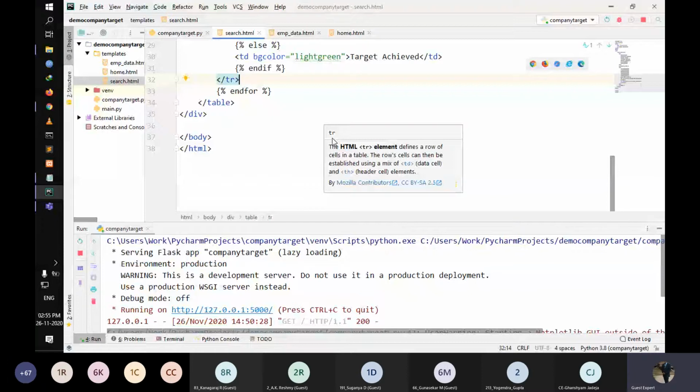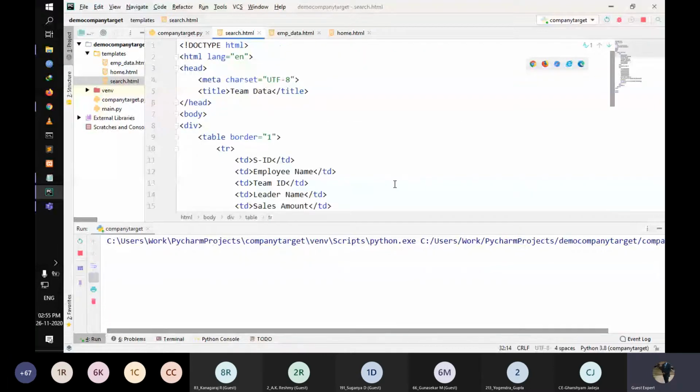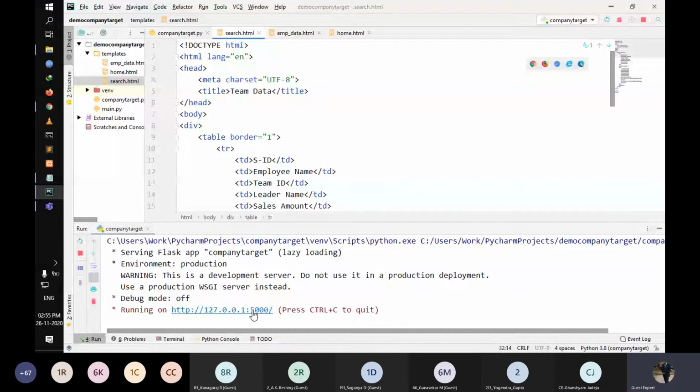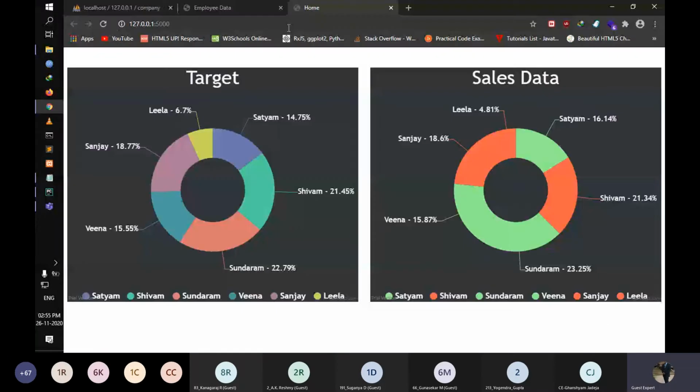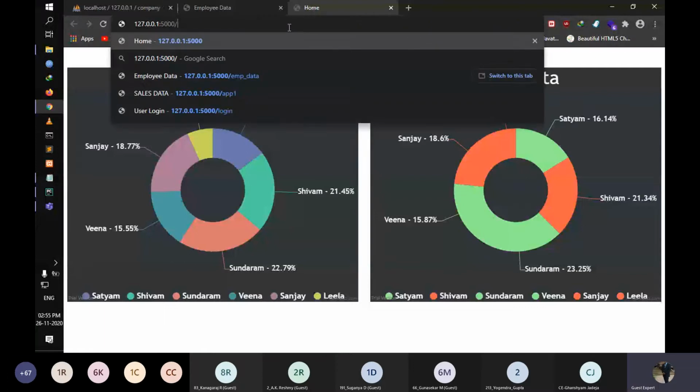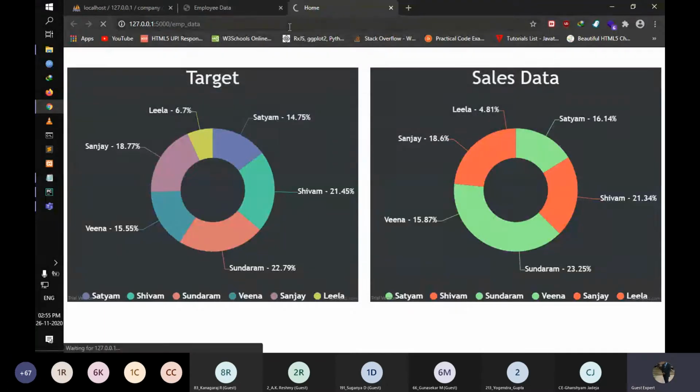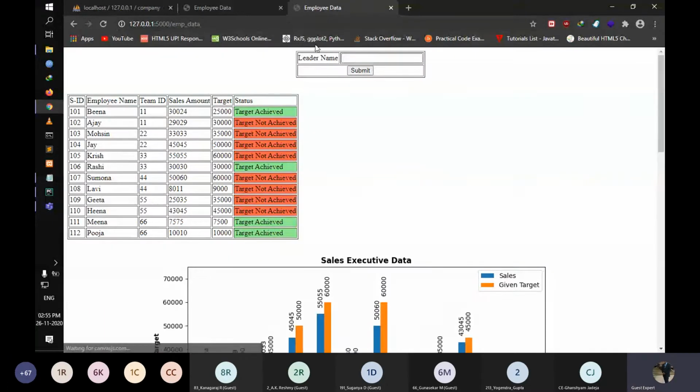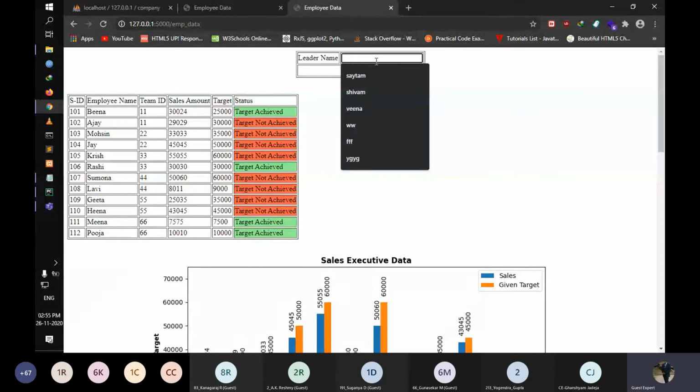Okay, so let's run this project again. Let's enter some data and see if we can get the data in the table, the one that we need. We go to employee data, and here is the list. So what we are going to do is enter a name. I'm going to click on submit.